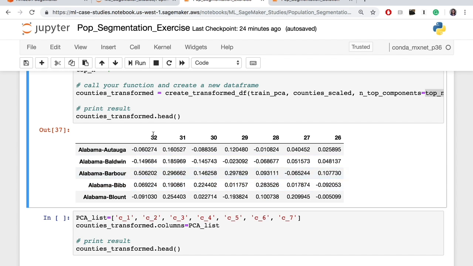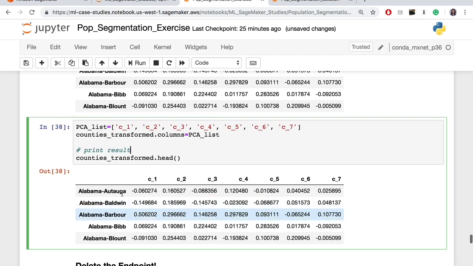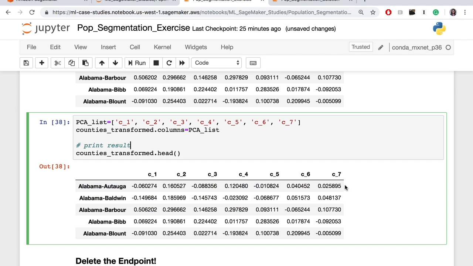And I'll actually want to take one more step. Instead of having numerical values for each of these columns, I'm going to create a list of columns that's more descriptive. So component 1, 2, 3, up to 7. And you can change these names to whatever you want. So now I have a list of counties and their component values.